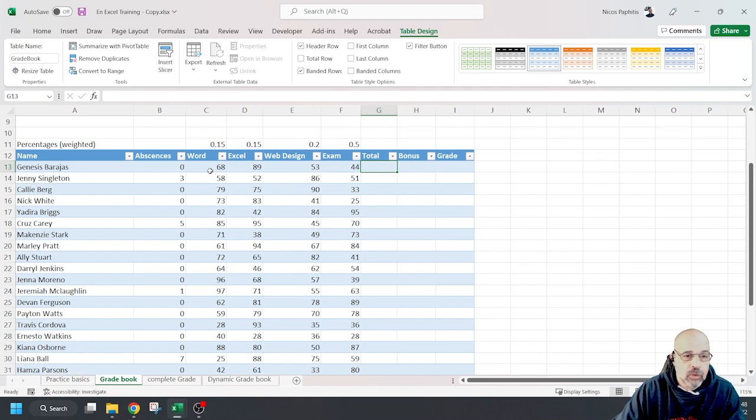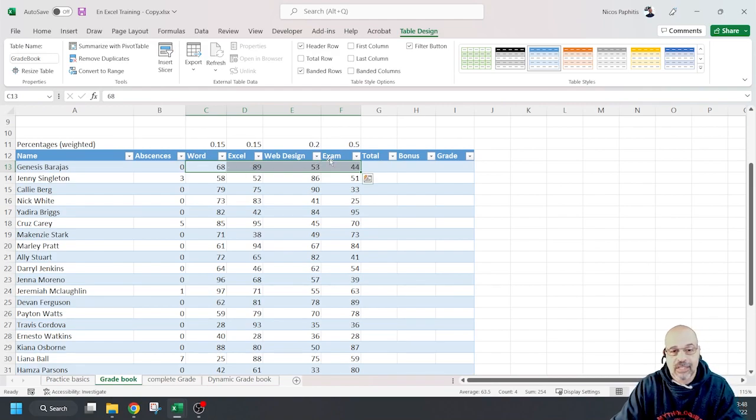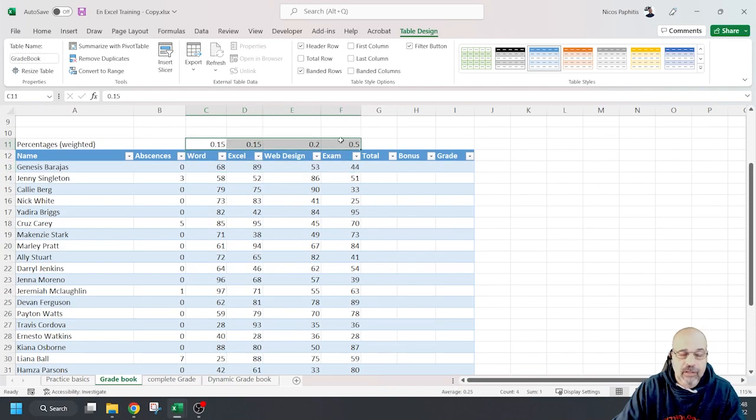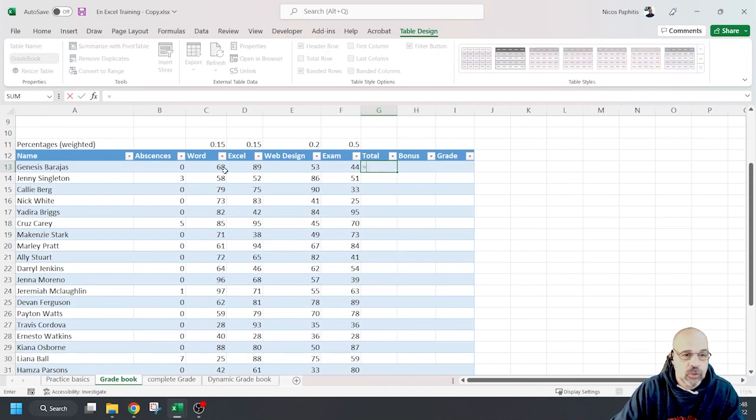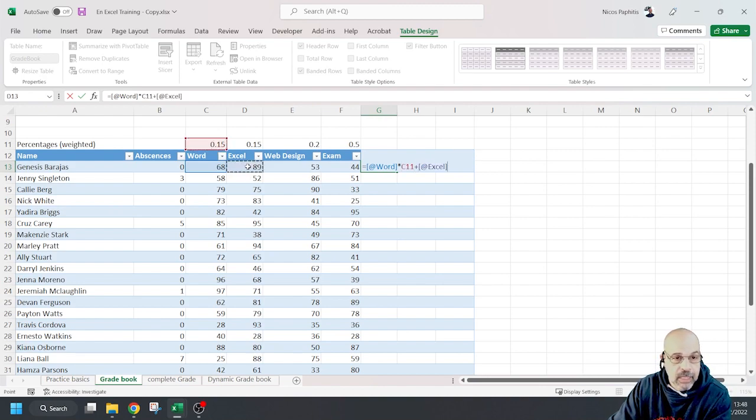For the total, I want to get the total of the results of the assessments that the student has done. So for the 4 different tests or 3 tests and the exam, I want to multiply them with the weight of each assessment. That essentially is going to be a calculation. So in G13, I'm going to do equals the test result multiplied by the weight, plus the test result of Excel multiplied by its weight, plus that one times its weight, and then plus that one times that one.